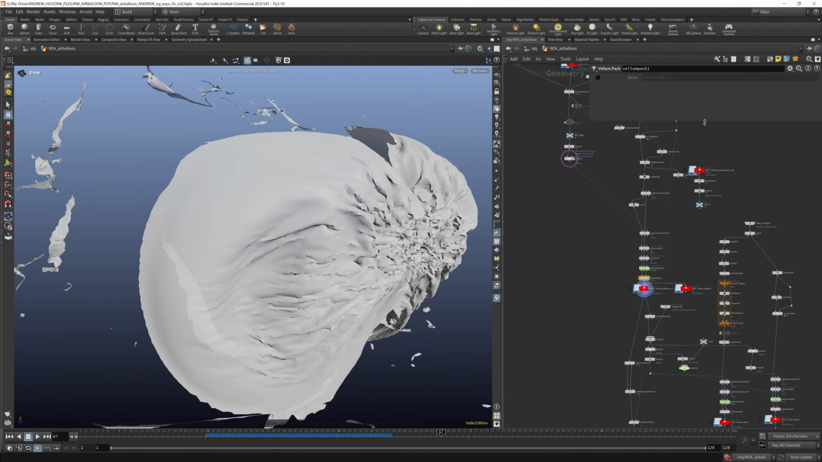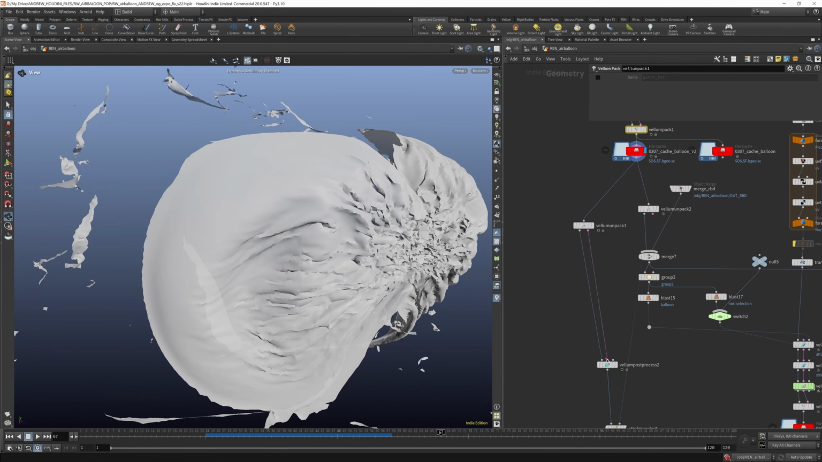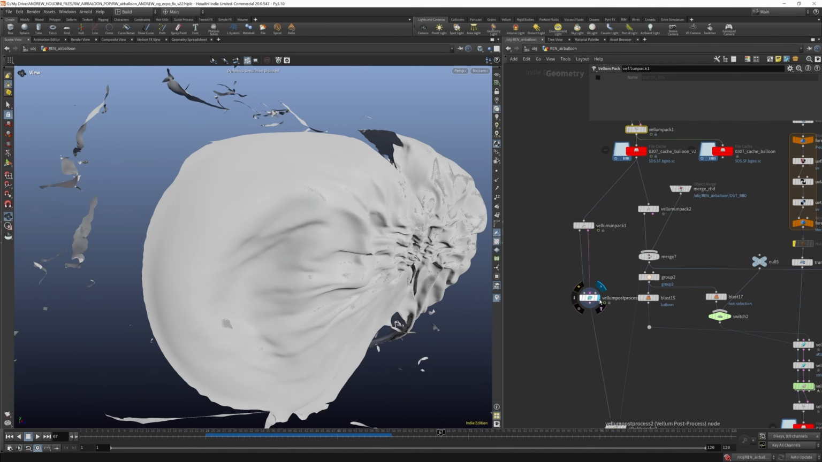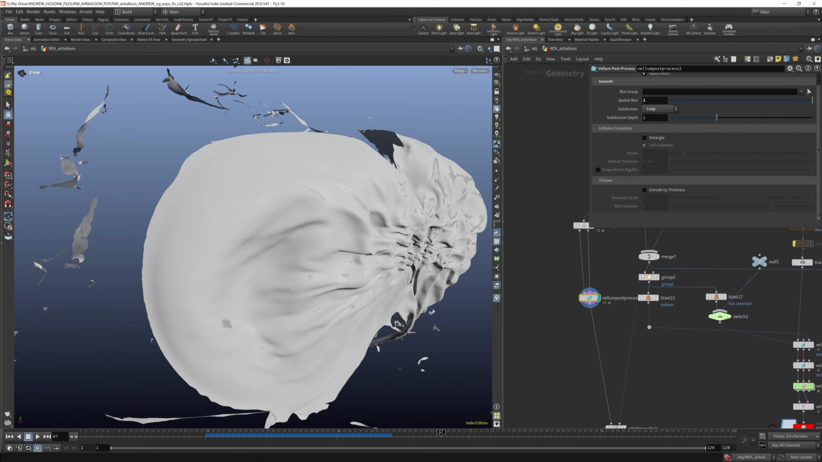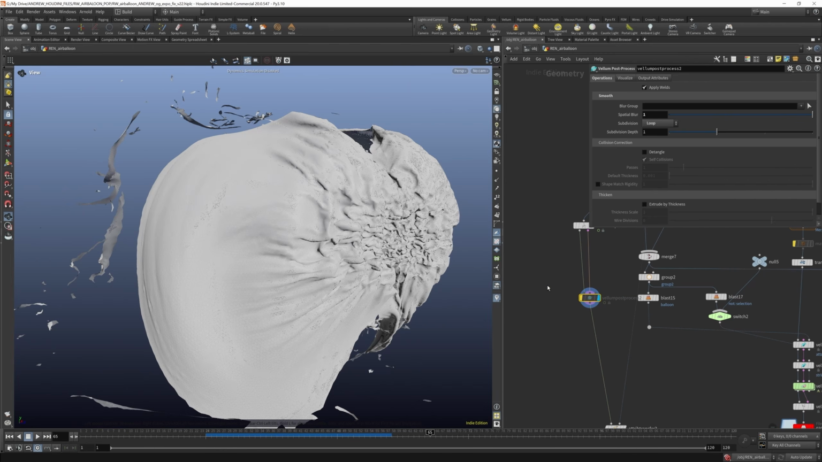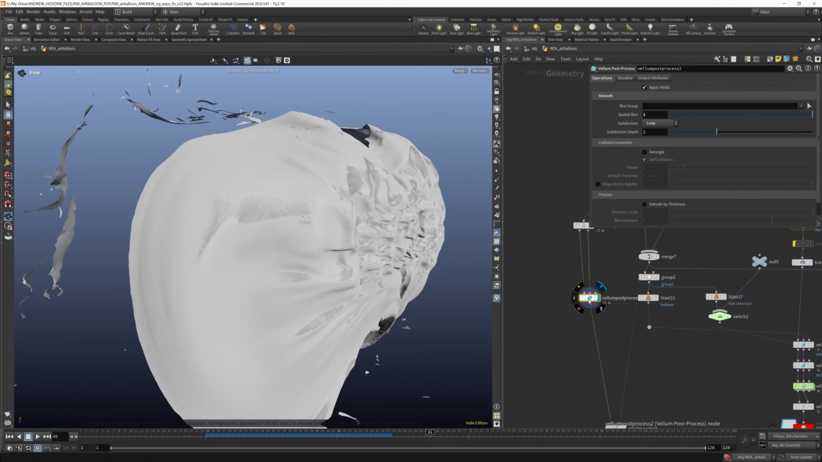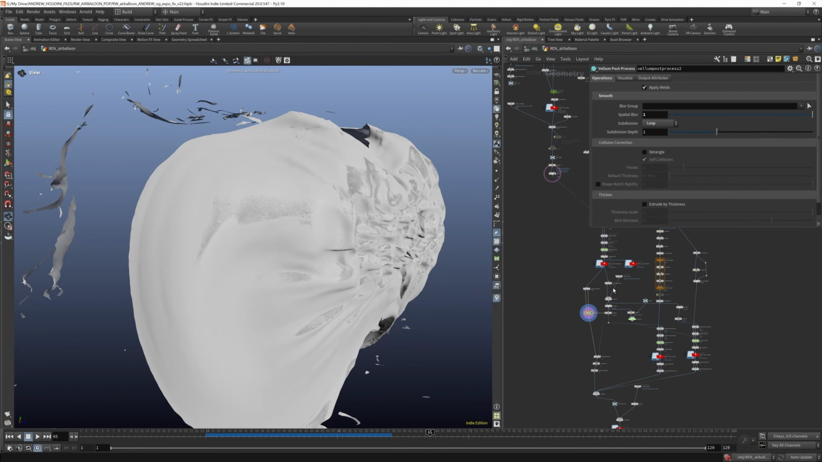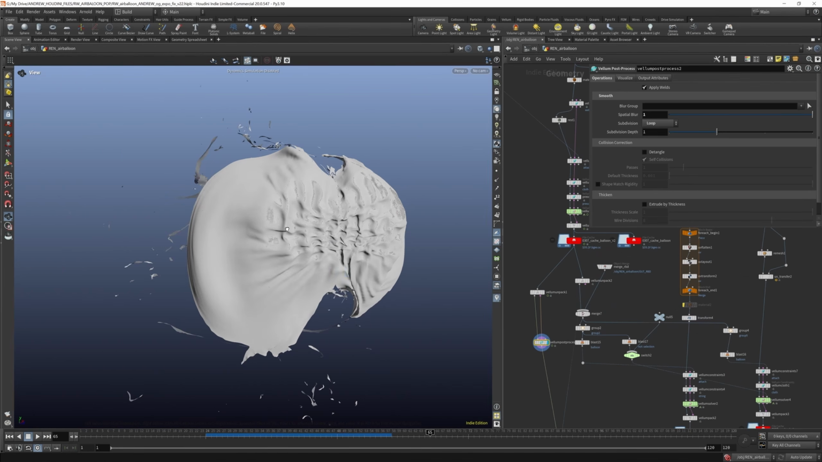So as you can see, this is a bit distorted, so what we can do is unpack this and put a vellum post process. And we can put some smoothing. So here we're smoothing out these details a bit with this vellum post process. And this is our main balloon simulation.